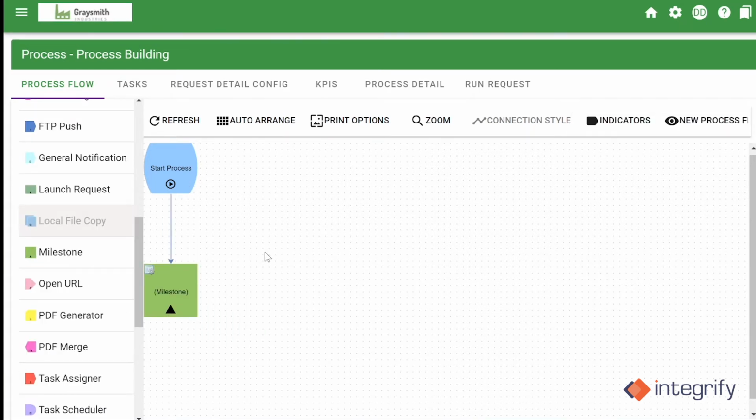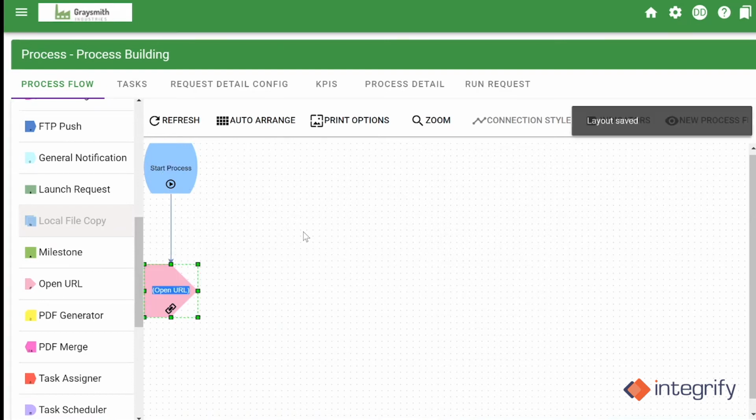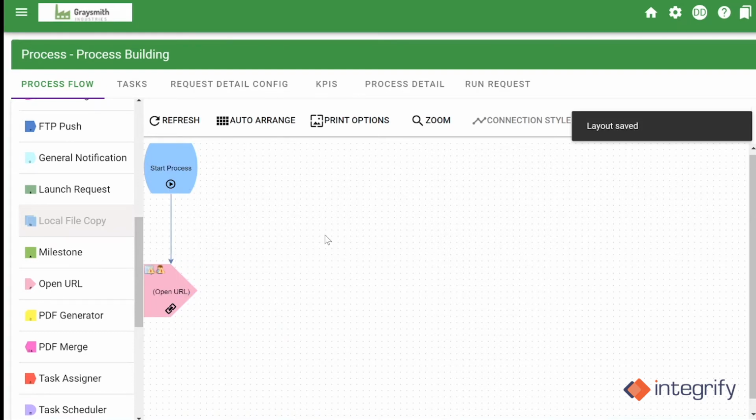Next, we have the milestone task. So the primary purpose of this is that it's going to set the overall status for a process. Each time a milestone is executed within a request, it will update the current status for that particular request on a user's dashboard.